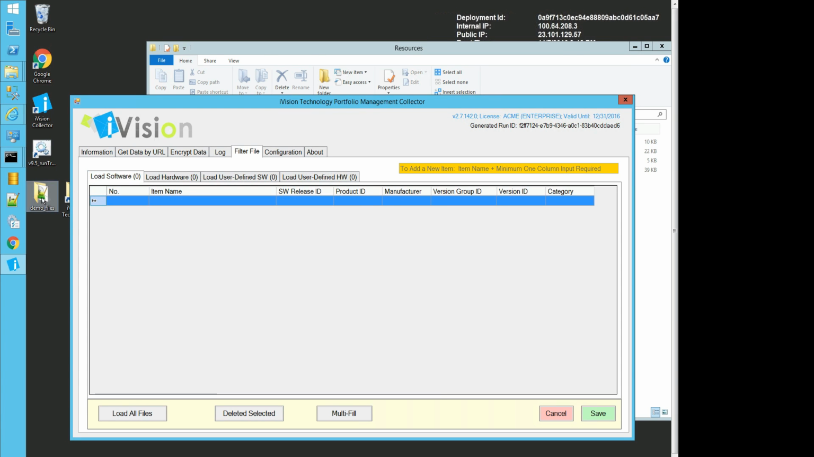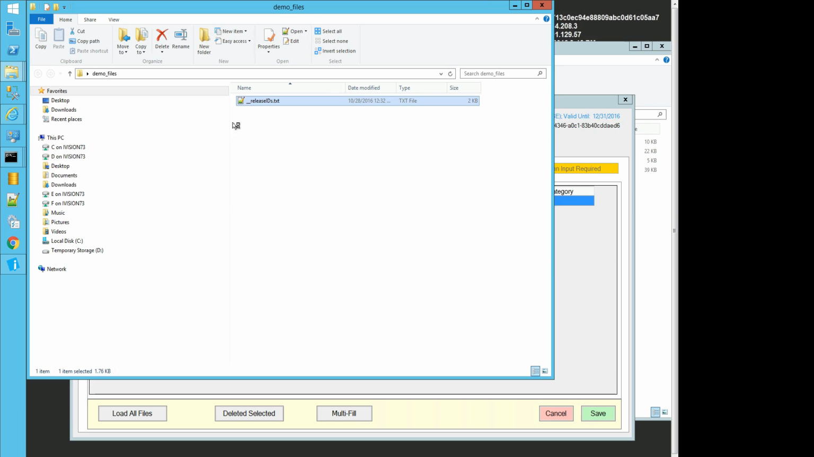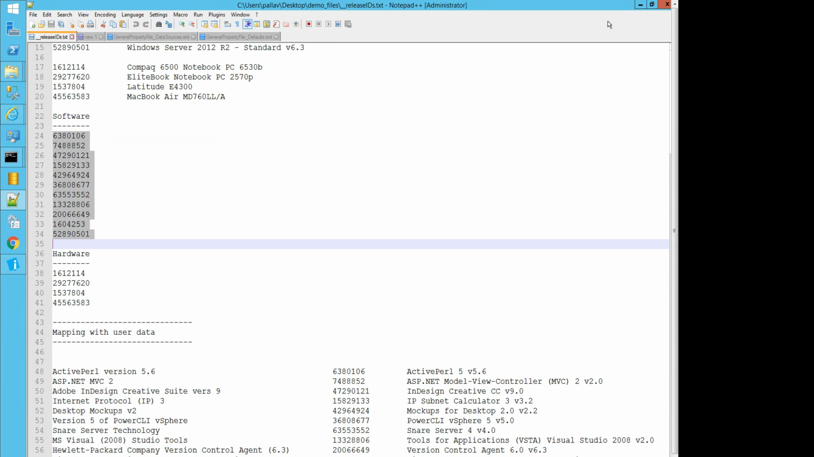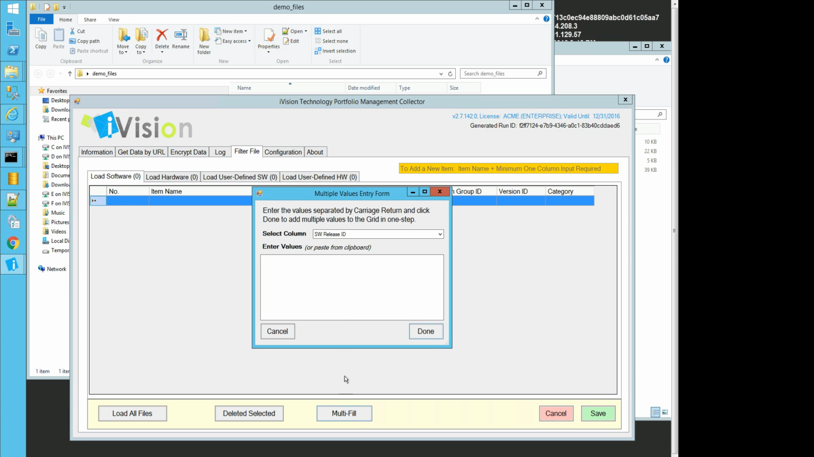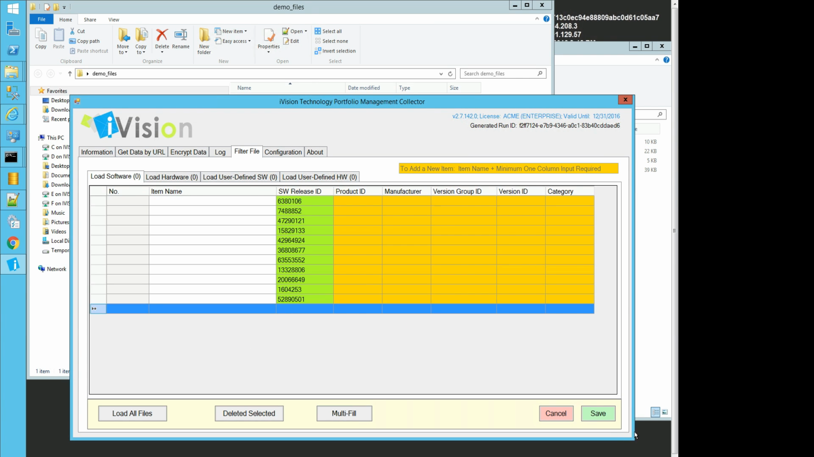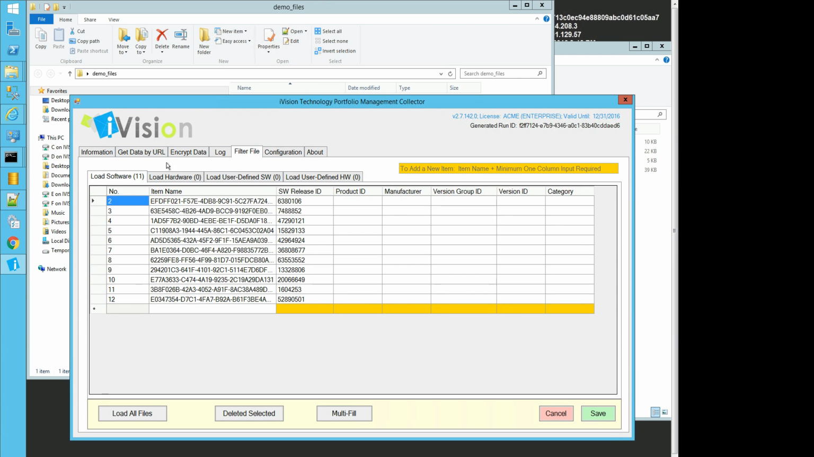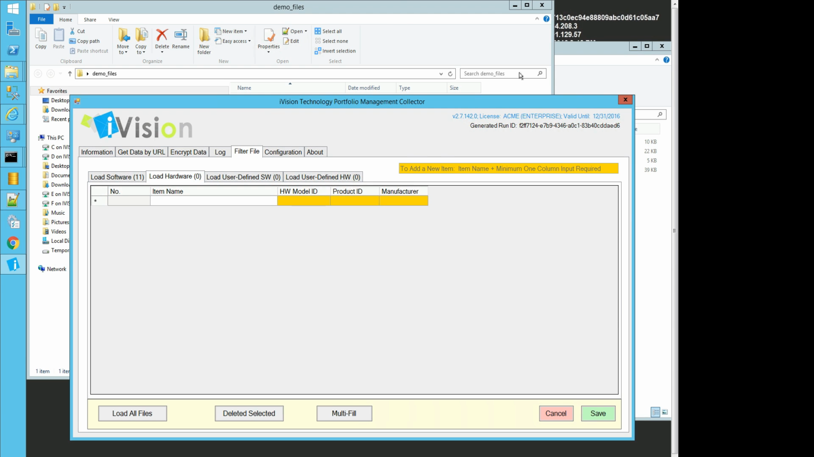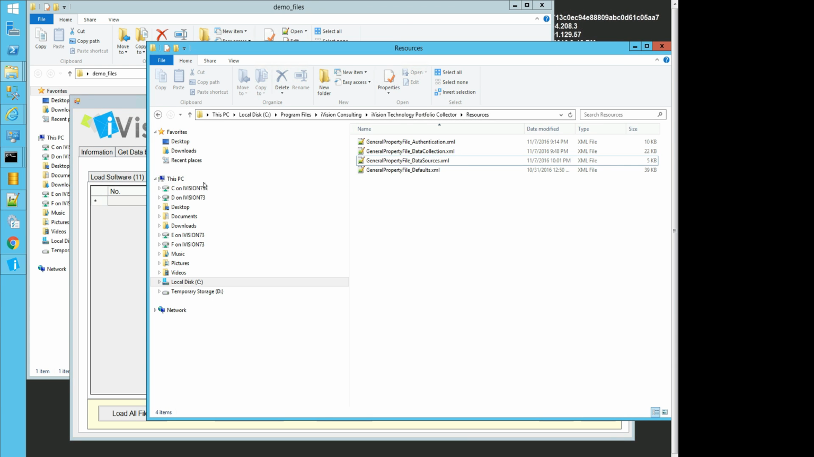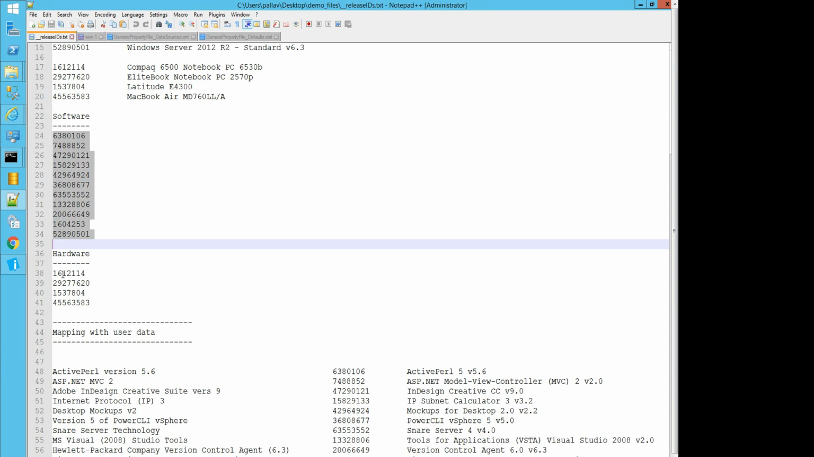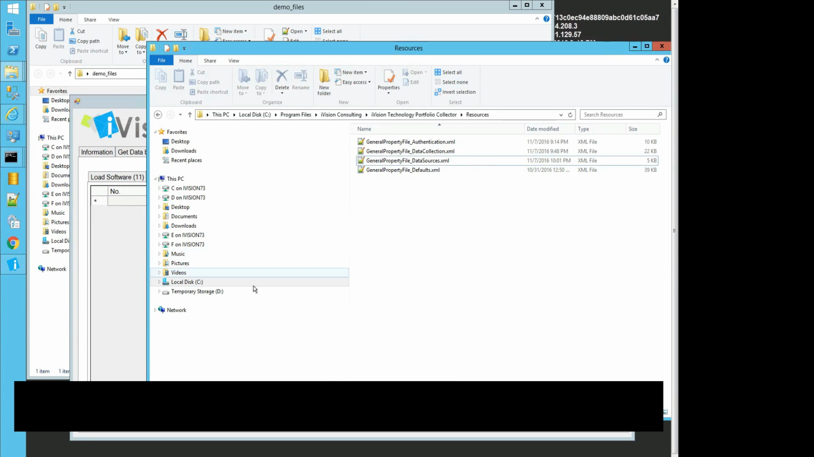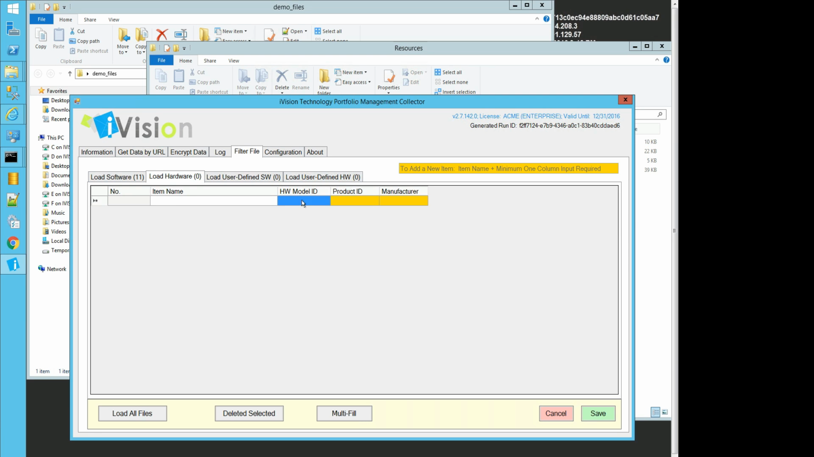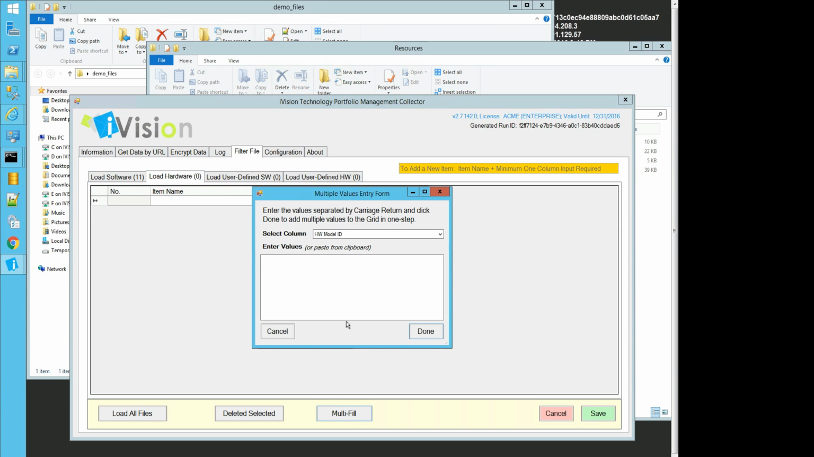And in place, we will put in our demo data. In this case, we'll just do it for the software product versions. We'll save. And now we will do it for the hardware product models as well. So we'll go back to our filter files, just having these 15 instances in multi-fill.